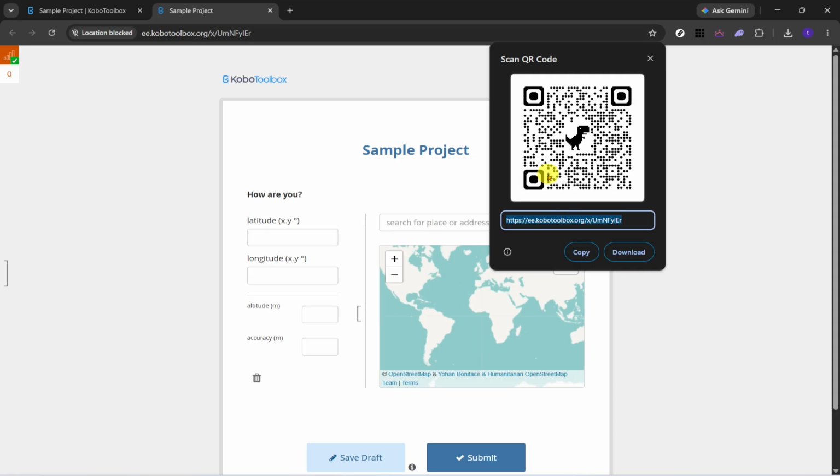This can be especially helpful when you want users to quickly open the form on a mobile device without typing the full web address. Before sharing it widely, it is a good idea to scan the QR code yourself to confirm it opens the correct form. This quick check can help avoid confusion and make distribution much smoother.